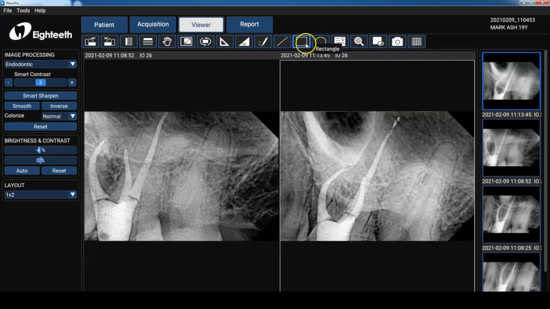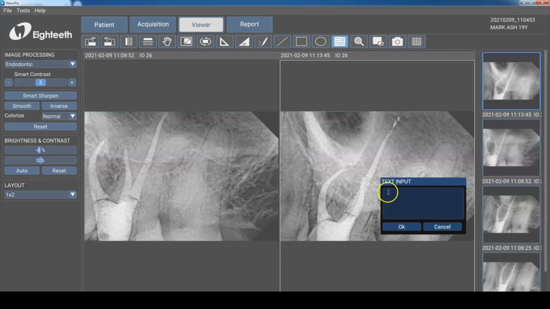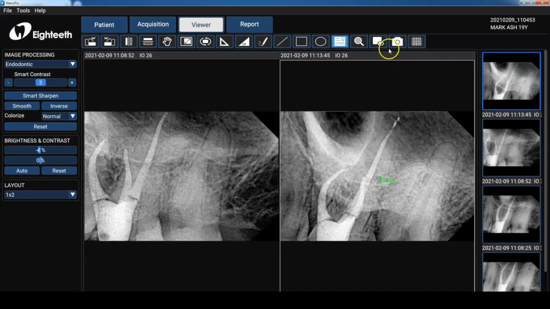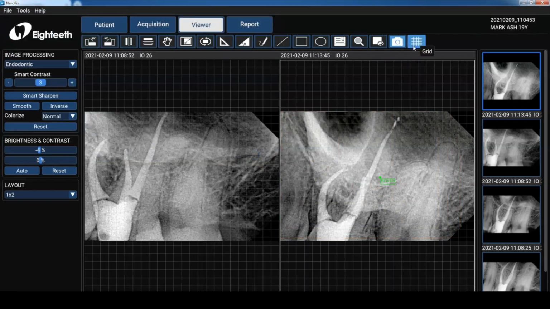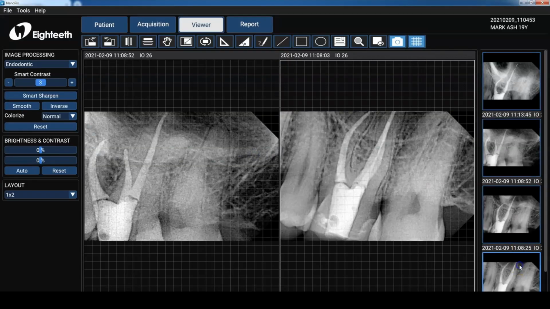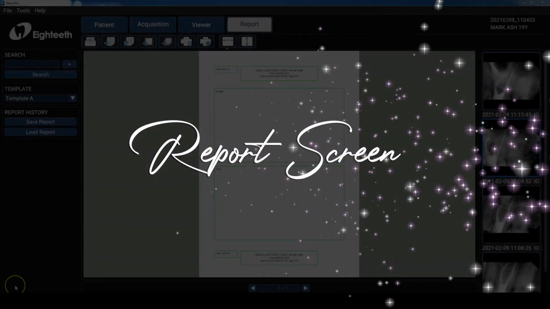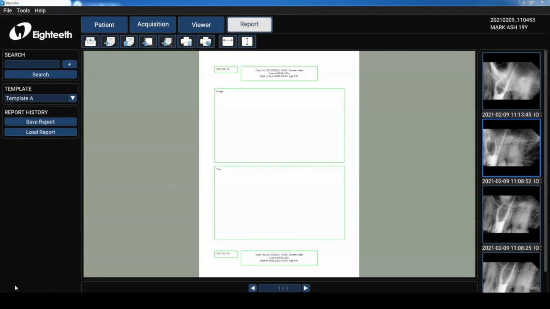You can place a rectangle, ellipse, drawing. And one of the other tools you can use is just placing notes. So place a memo onto the image just to place some notes. I'm going to put in, we're going to follow up in 6 months. So we can clear that off or leave it. We can take an image and send that JPEG, email it or save it. And then finally we can place a grid. Now, don't forget, any of the images in the panel on the right, you can double click and up they come. In the report screen, we can create reports and automatically import our radiographs into that document.